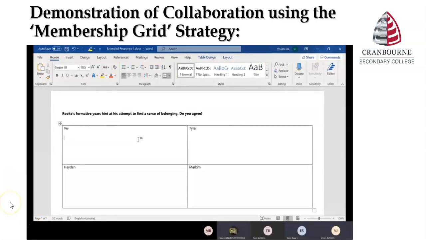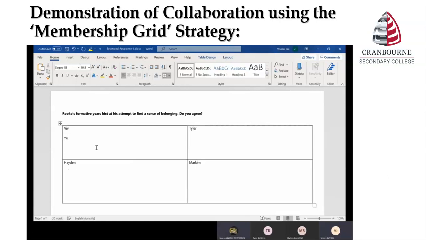So today we're going to be talking about Kate Grenville's The Lieutenant, and we're going to be centering around, does Rook's formative years hint at an attempt to find a sense of belonging? So I personally agree with this statement. Tyler, do you agree with that statement? Yes, I agree with it. Markham, do you agree with that statement? Yes. Aiden, do you agree with that statement? Yes, I do. Okay, so let's talk about chapter 1.